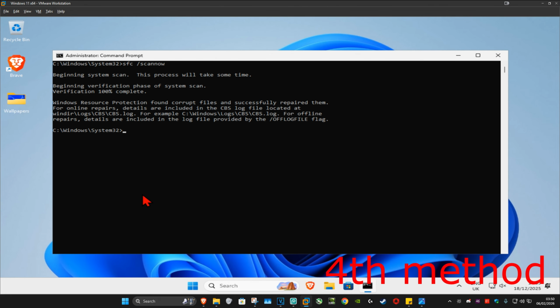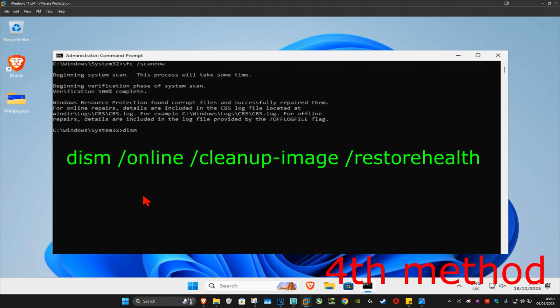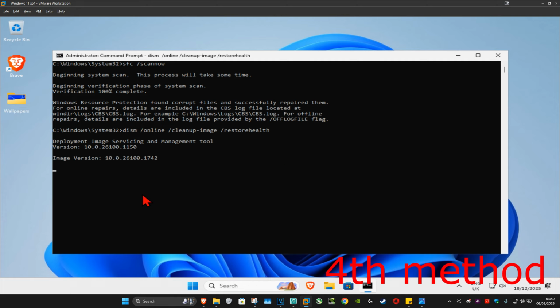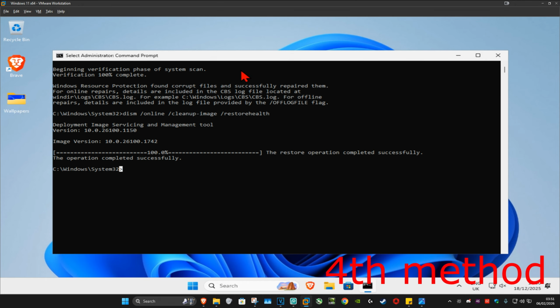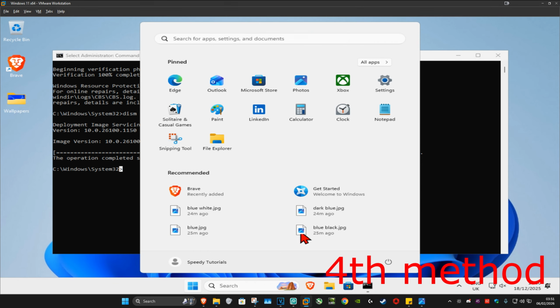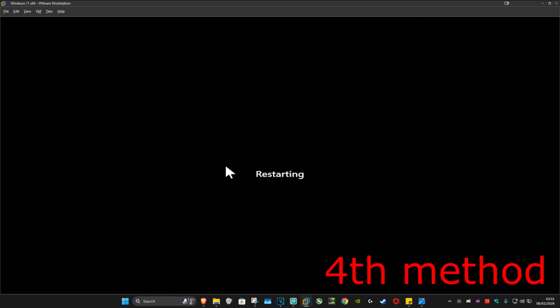Once that's been done, you want to type in dism /online /cleanup-image /restorehealth, and then click on enter. And you want to run this scan as well. Wait for this to load. Once that's been done, restart your computer, come back into Windows, and then hopefully this will work for you.